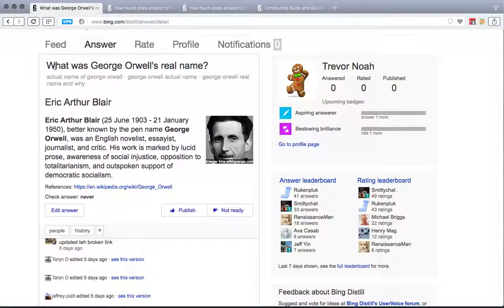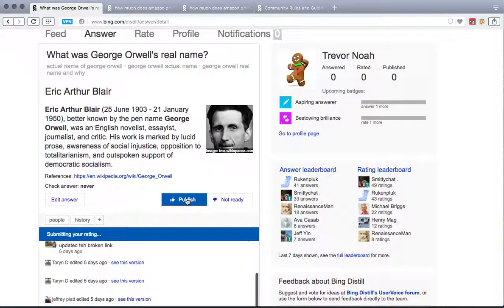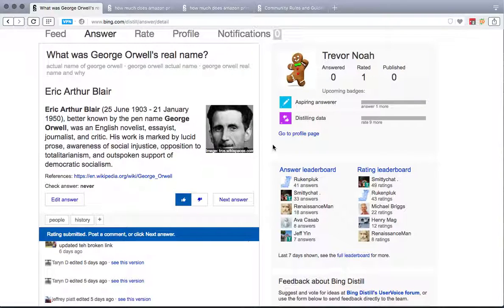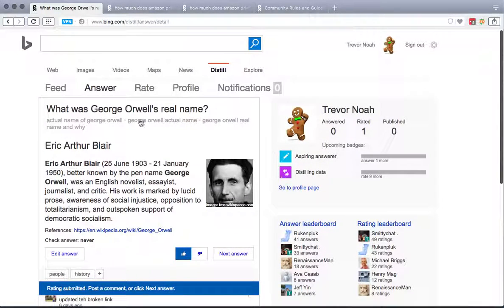So yeah, I do know that George Orwell's real name is this, and this is basically just a copy of the text from this particular page on Wikipedia, and that is George Orwell. So I'm going to say, yep, that's true. Publish. There we go. Okay, and then what will happen is on Bing you also get these badges. So you can see all these badges, but I'm not going to do that right now. Right, and then we're going to go here now.